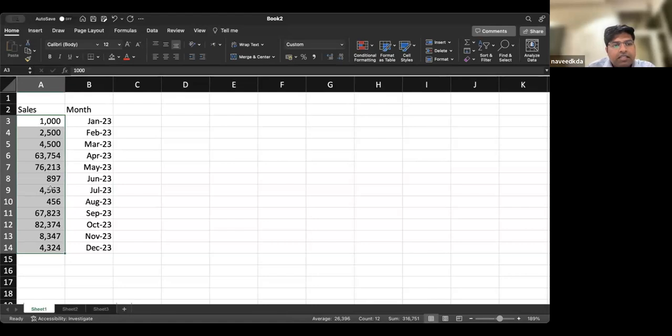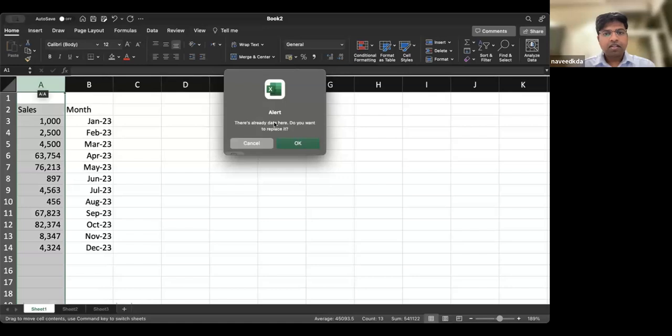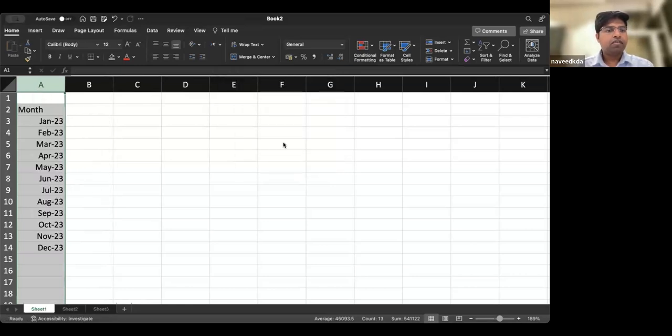Now say in this table on the first part, I have all the sales of the cookies, and here is the month. But this doesn't look like a standard layout. So what I'll do is I'll select my column and move it. Now see here, if I want to move it, when I take the cursor to the edge and click and move it, it will say there is already data over here. It will be replaced, so you'll lose your data.